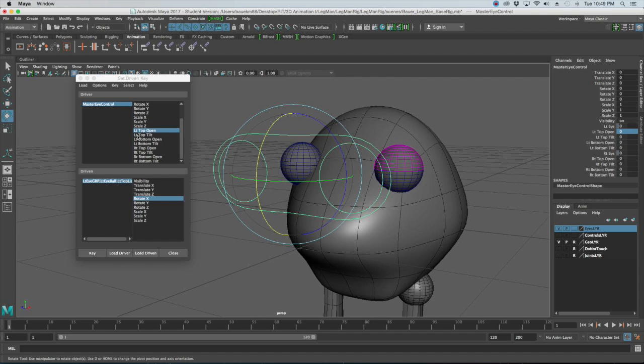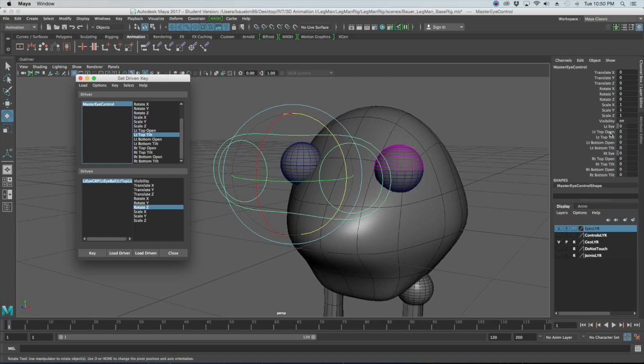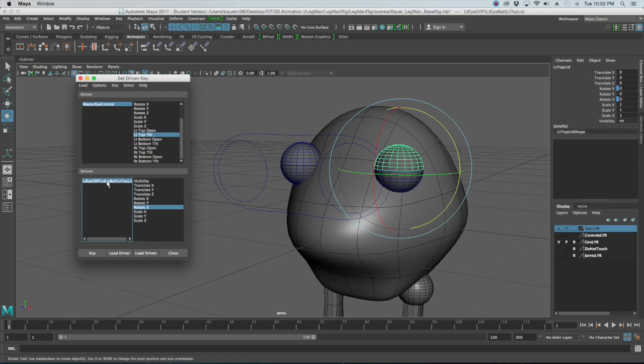So now we can move down to the LT top tilt attribute. This time, we're going to use the rotate Z because we want our eyelid to be able to tilt like this. So I'm going to swap down to rotate Z in my driven. Make sure that my master eye control is on LT top tilt and everything's zeroed out, and click key. Then for the LT top tilt, I'm going to set it to 10. Go back to the geometry, and at this point, I want to load this to 90.